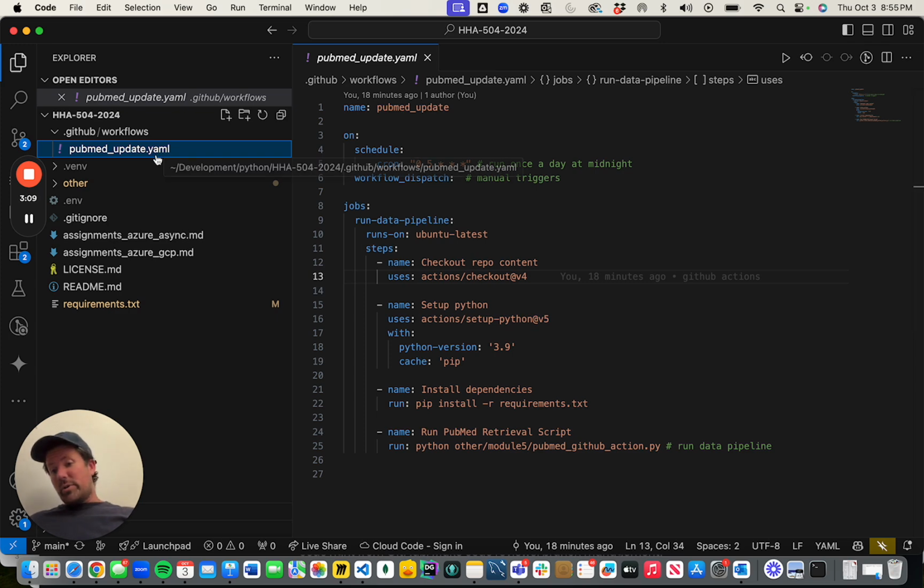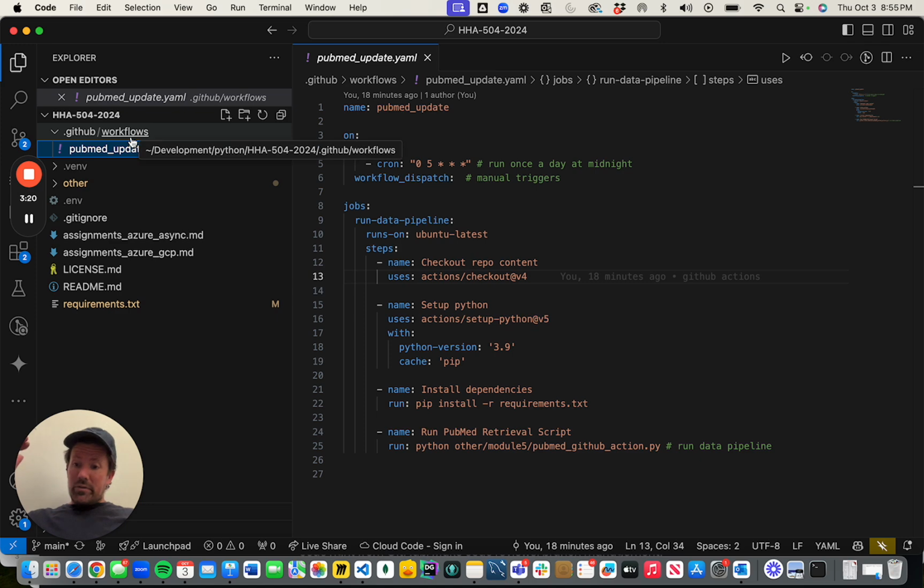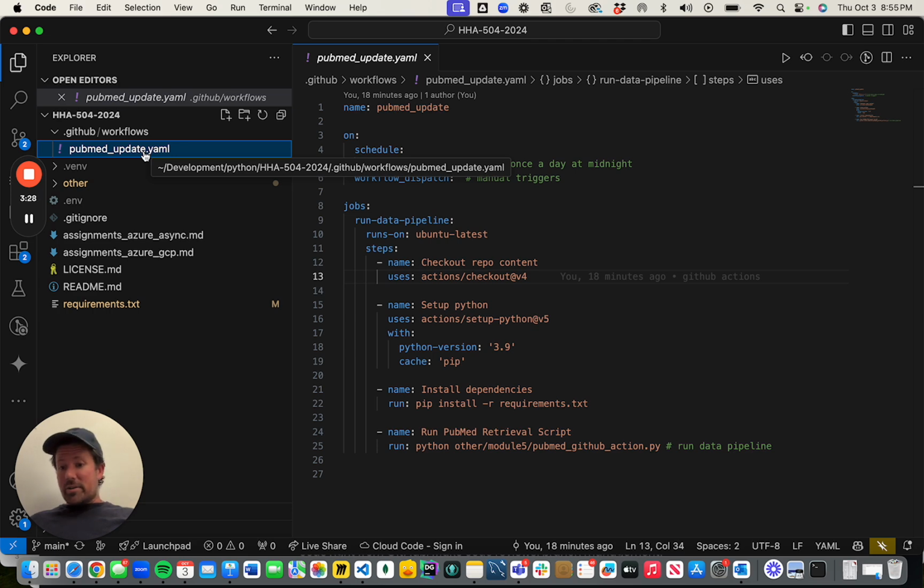So you could call this whatever you want. I decided to call it PubMed_update, but as long as this file is nested within .github, and then another folder, workflows, within .github, it doesn't matter what you call this thing. You call it whatever you want. I decided to call it PubMed update because that's kind of what it's doing.